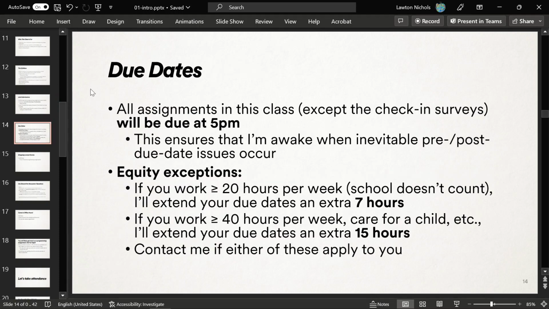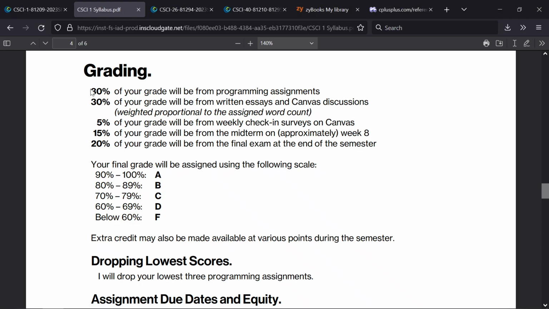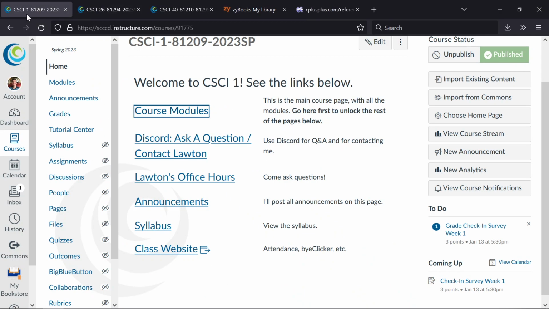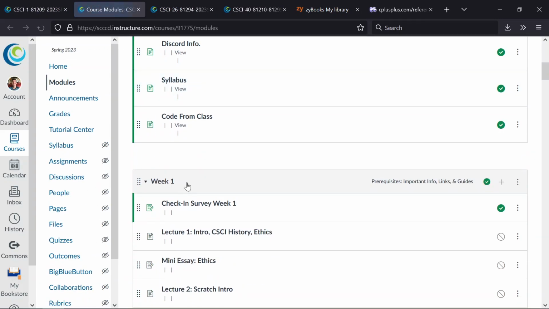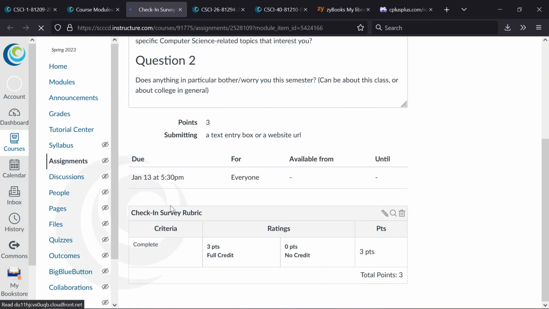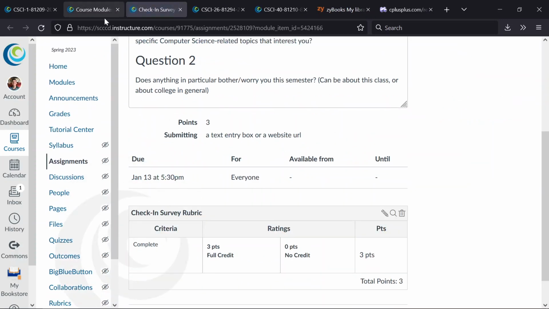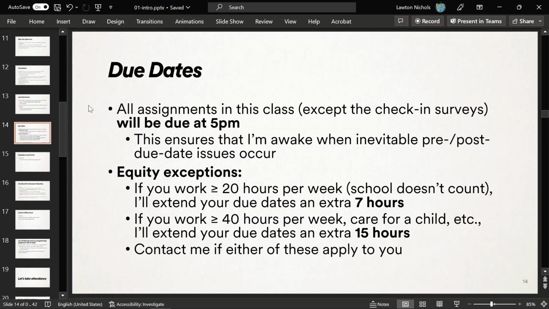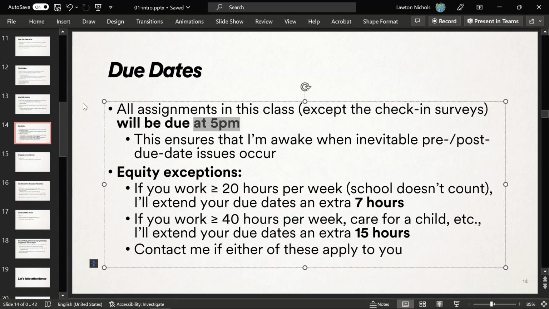The next policy that I have is about due dates. So you've probably seen on the check-in survey, at least, that's due this Friday at 5:30. Let's click it. Hey, it's due the 13th at 5:30. So all of the assignments in this class, except for the check-in surveys, which will be due at 5:30, will be due at 5 p.m. So I want you to plan for that, okay?